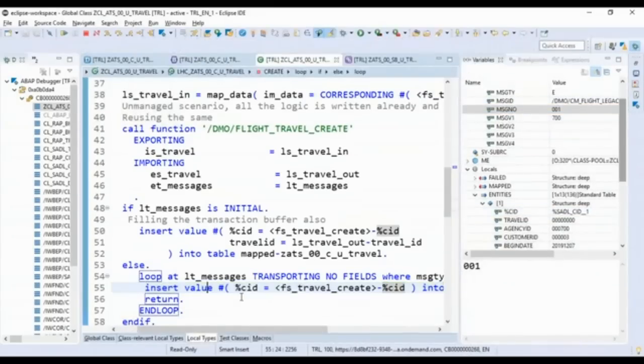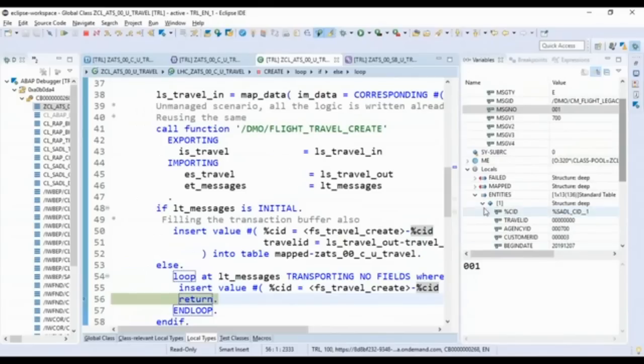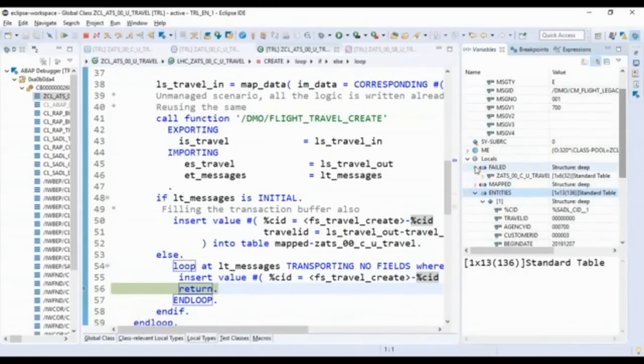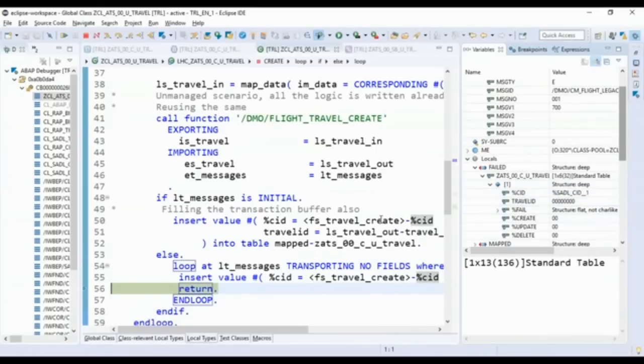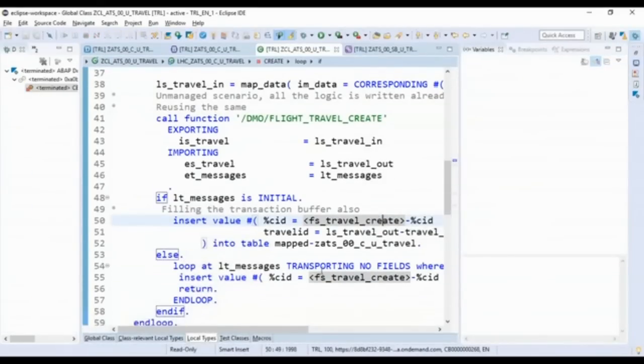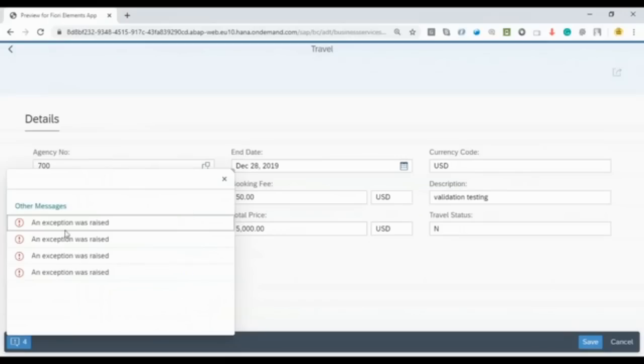Now, as a result, it will fill this failed table. You can see the return is failed, and in the failed table you now have a record which indicates what failed. So you see this is the key which failed. Now I'm just going to say F8. As a result, on the UI you will see an exception populated and displayed to the user.